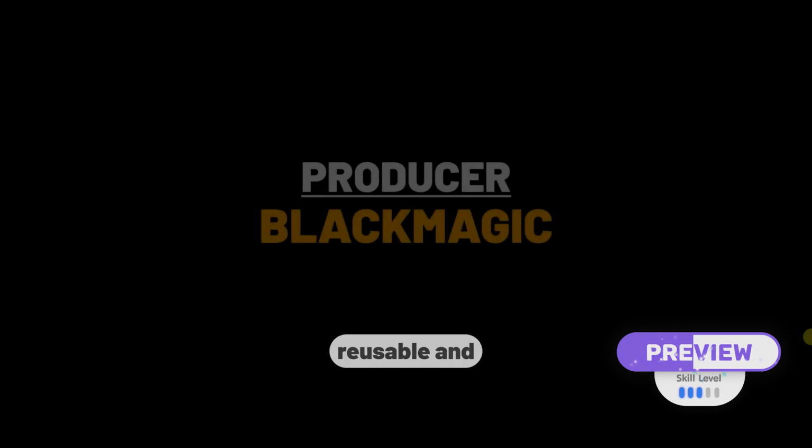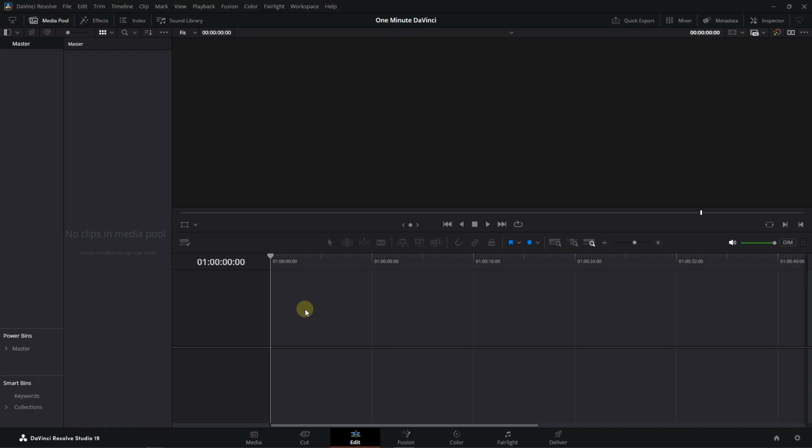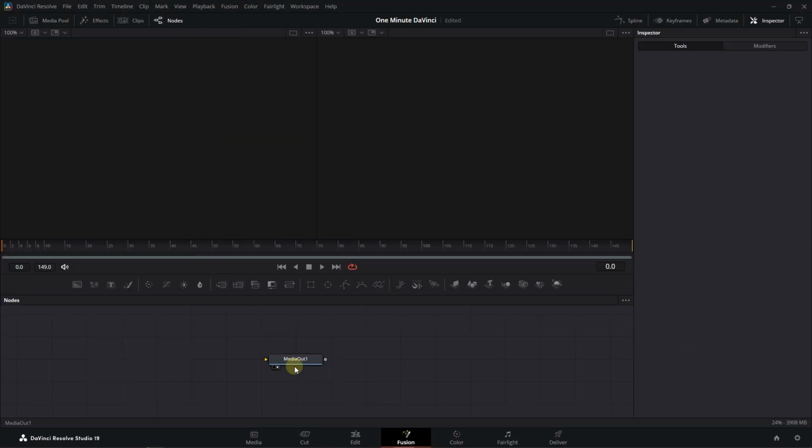How to make reusable end screen titles in DaVinci Resolve. Right-click in the Media pool and select New Fusion Composition. Double-click on the composition to open it on the Fusion page.